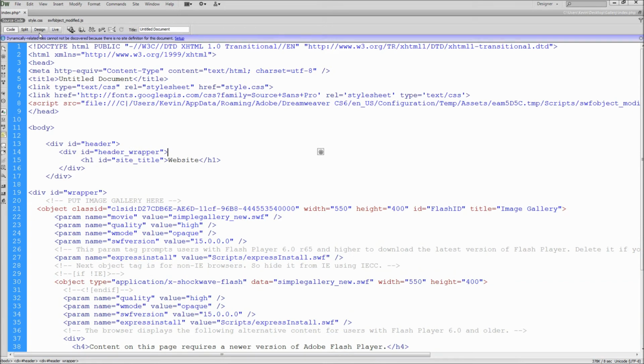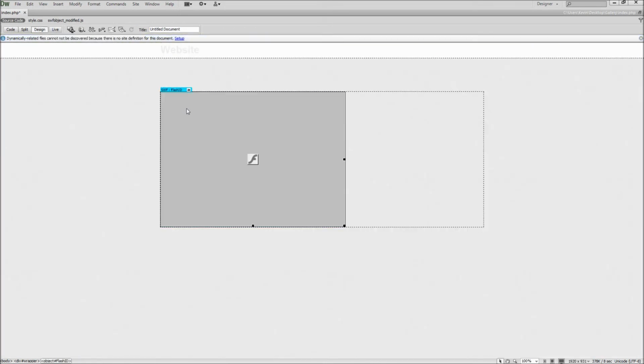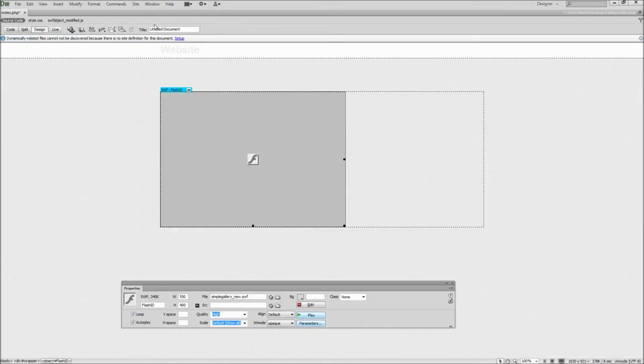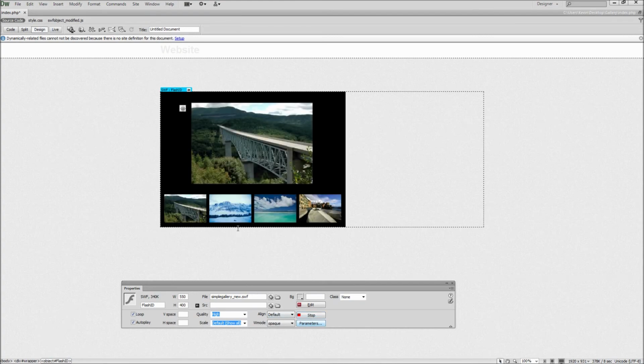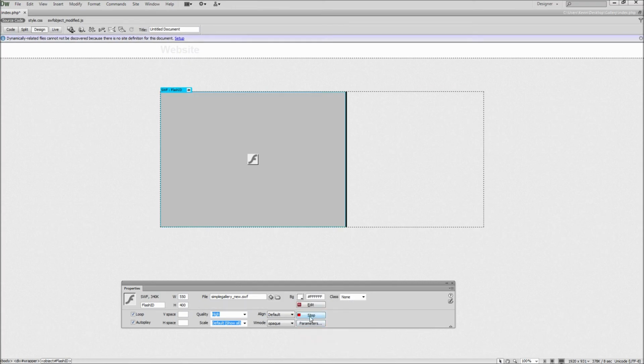In Design View, if you click on the SWF and then open your Properties window from Window, Properties, you will see there are many more options that you can tweak right in Dreamweaver. By clicking the Play button, you can preview the Flash file. You can also change the background color as well as the size.